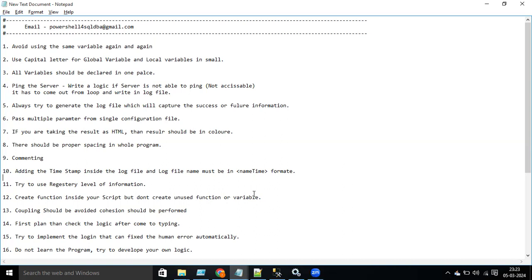Okay, so next is try to use registry level of information. Why is registry level very, very important? If somebody asks you to tell them how you will find out the SQL Server version, you can easily say @@VERSION, we are going to run it on the SQL Server and you will get the result.